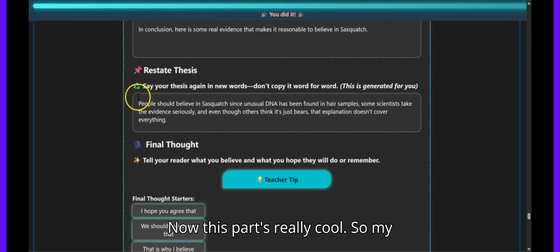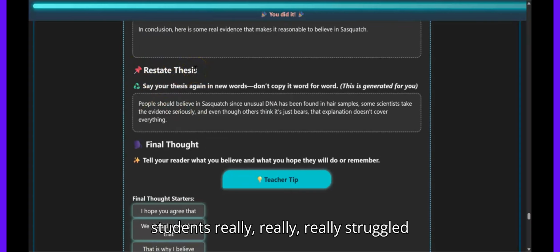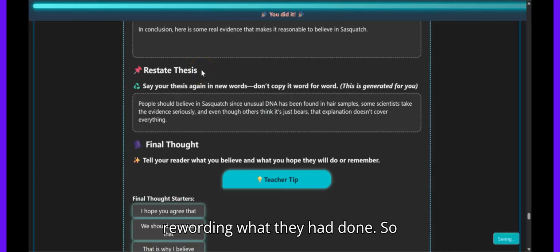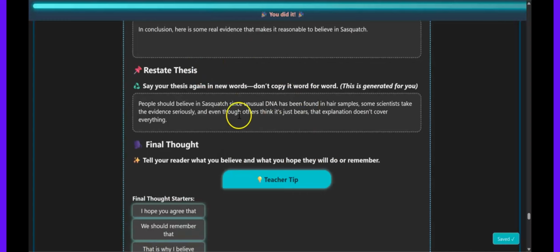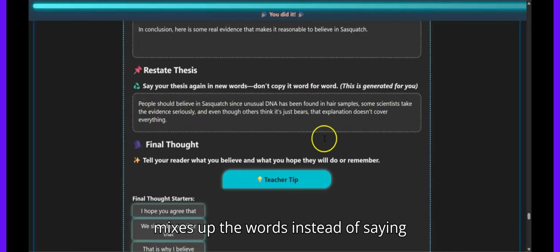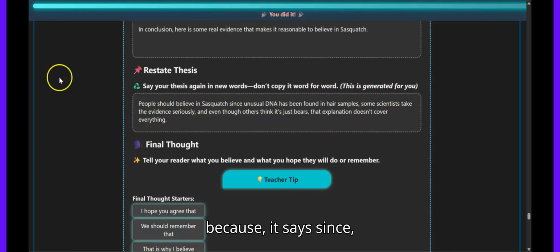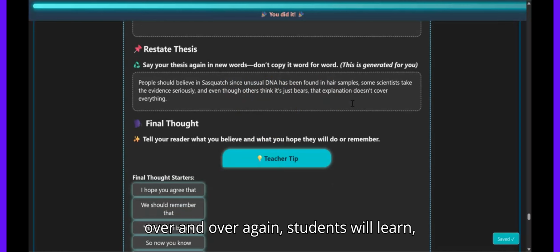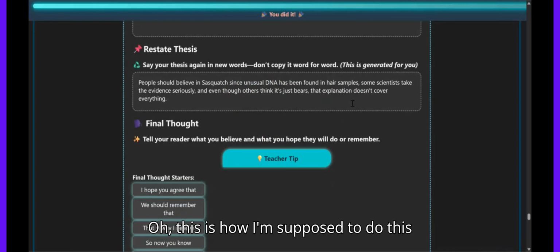Now this part's really cool. So my students really struggled with restating the thesis. They just could not wrap their brains around just rewording what they had done. So this rewords the thesis for you. It takes it and it just mixes up the words. Instead of saying because, it says since, essentially. And by seeing this over and over again, students will learn, oh, this is how I'm supposed to do this at the end.